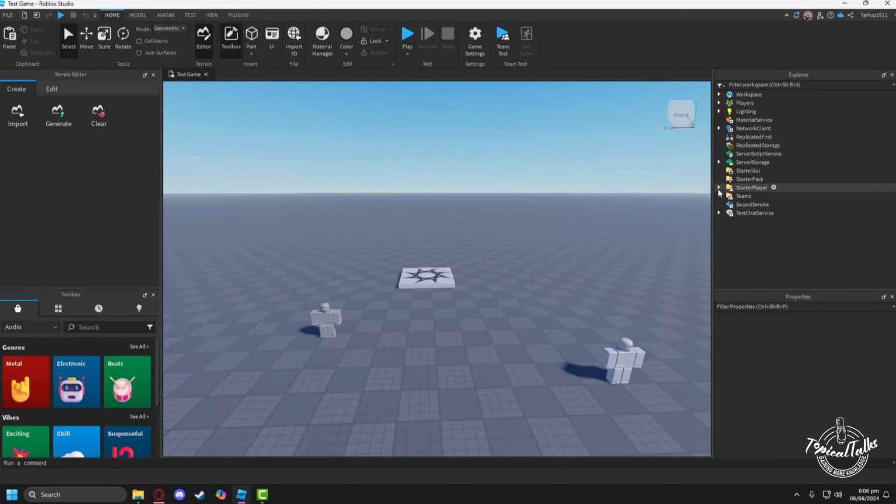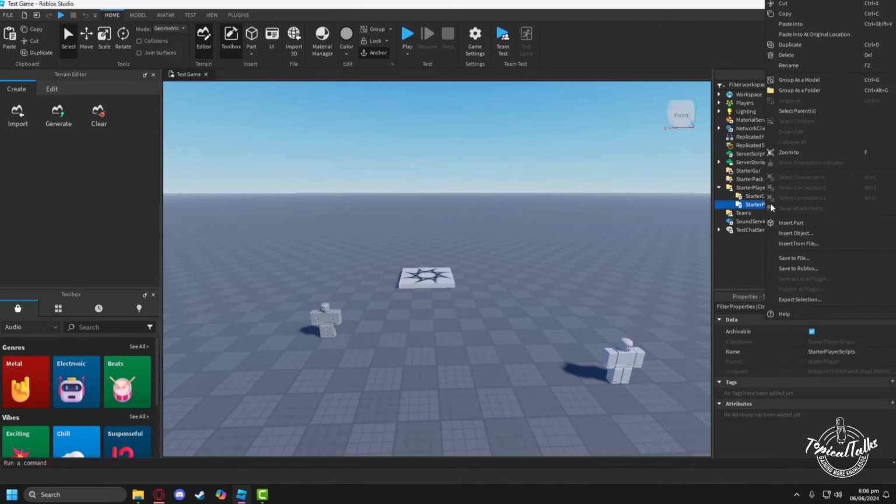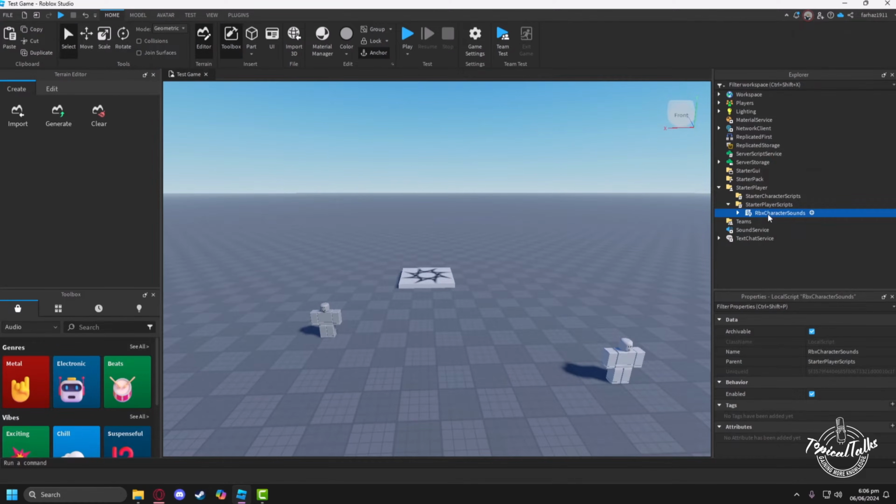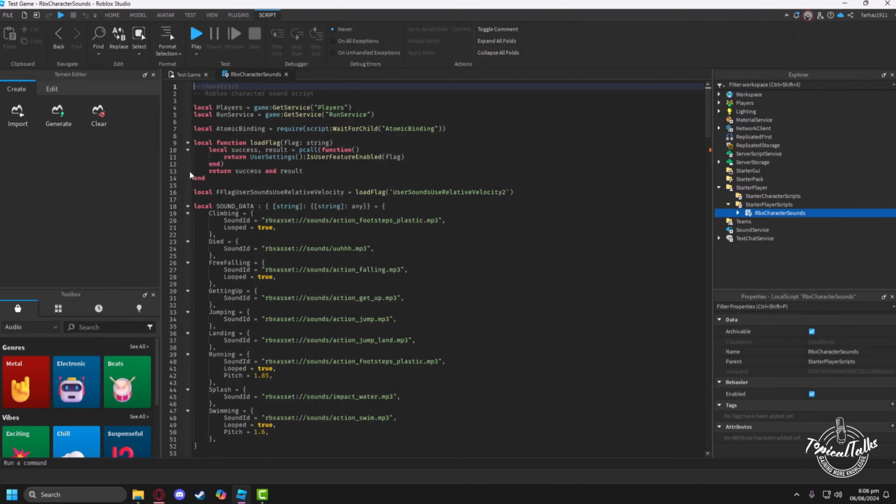Go to the StarterPlayer folder again, and again go to StarterPlayerScripts. Then paste into this folder the file you just copied. Now open it. From here you have to find the jumping section. So on the 33rd line you will find the jumping section, and in the sound ID you will add the changed sound that you want to add as the jumping sound.